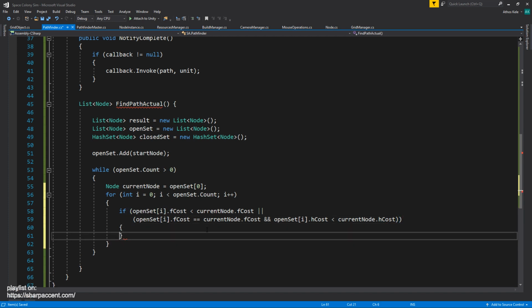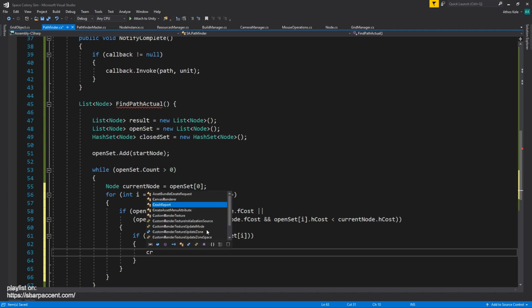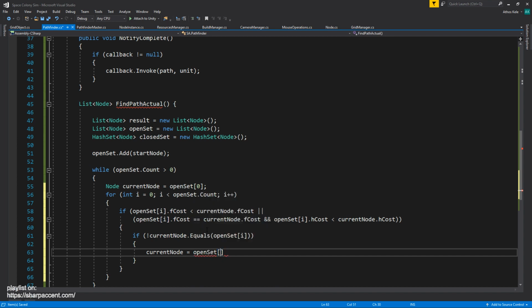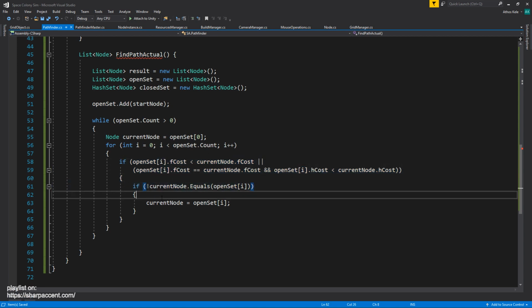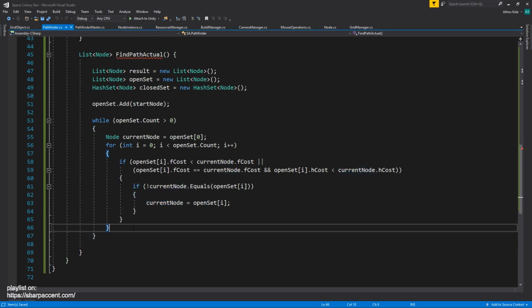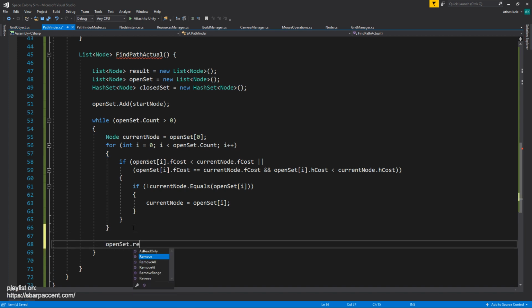Then that means if the current node is not the same as the open set I, then the current node is going to be your open set I. Okay, you're basically checking the cost that you calculated to get back to find your current node. Then we're going to remove the current node.